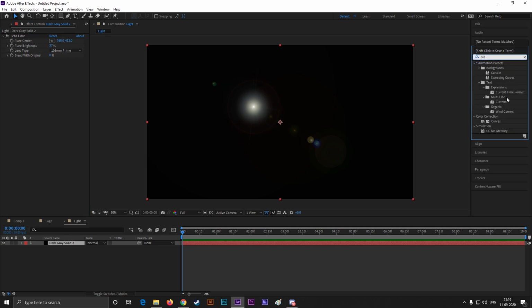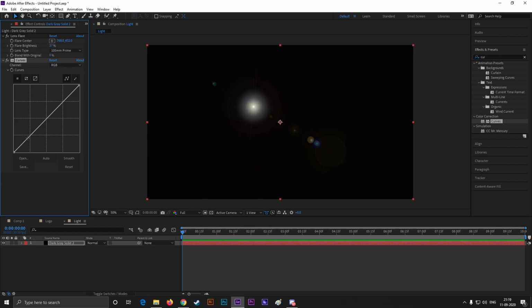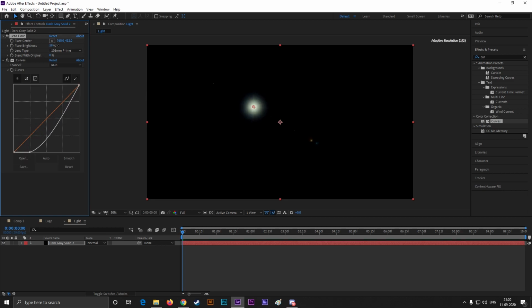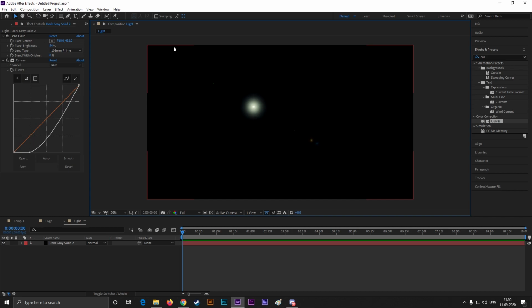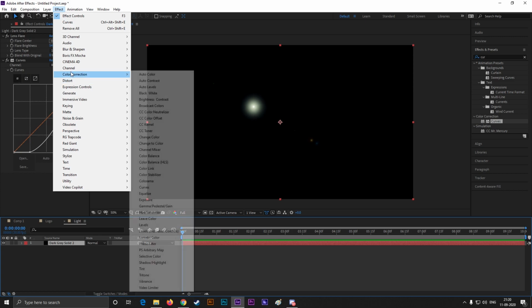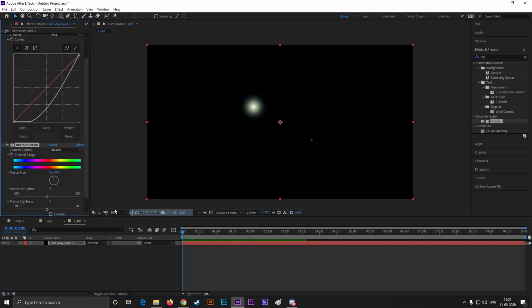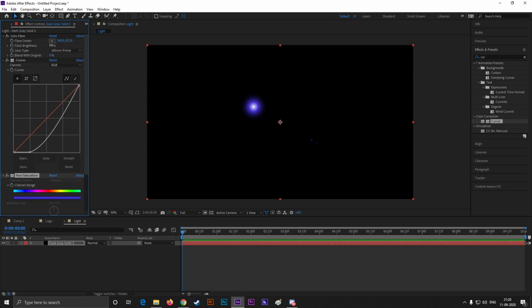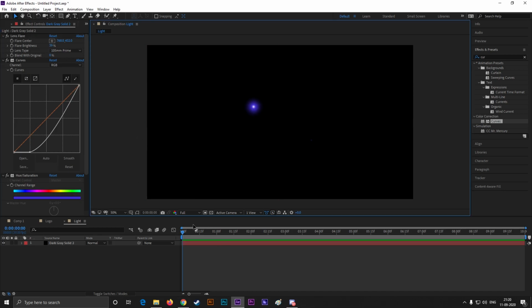Then search for curves, apply it on the layer. Now drag these curves just like this. And increase the flare brightness a little bit. Now go to the Effects panel, then Color Correction, then select Hue Saturation. Check the Colorize box. And change the color you want. Our light is ready, let's animate it.